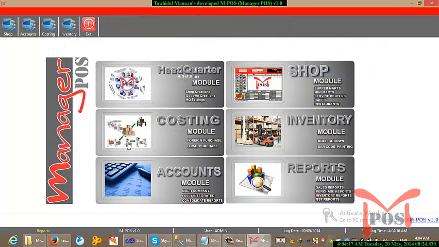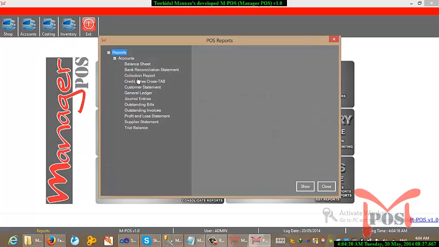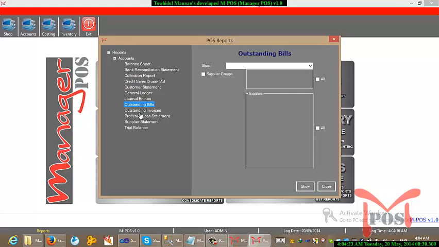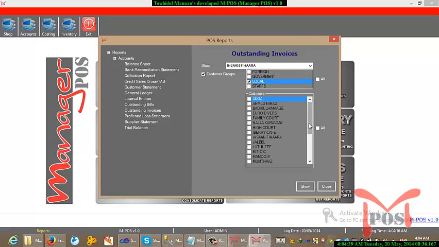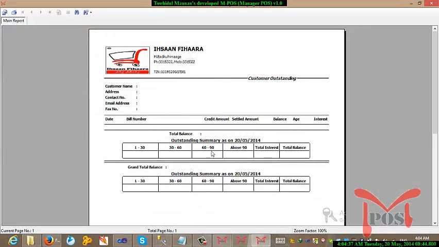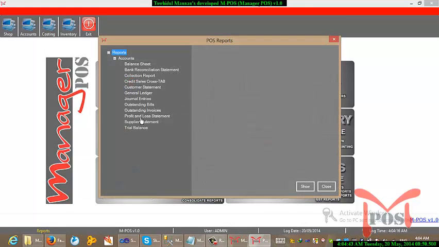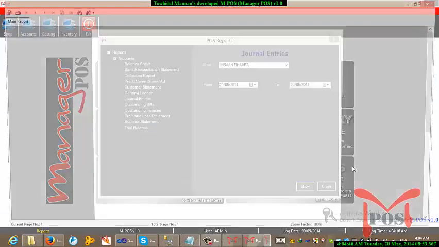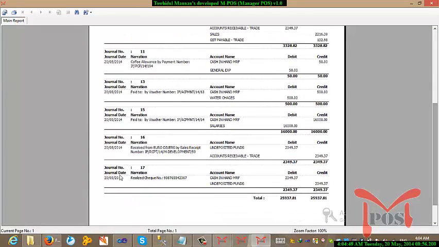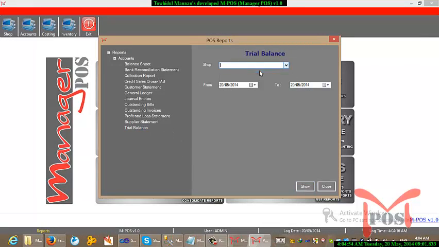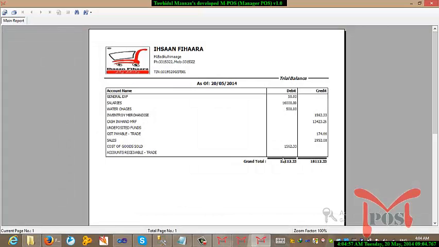Close reports. If you go now, accounts, outstanding invoices, customer group local, then see Euro Divers. So no bill. Journal entries, show. See, it is a realized check now. If you want to see the trial balance now, the trial balance is the same.